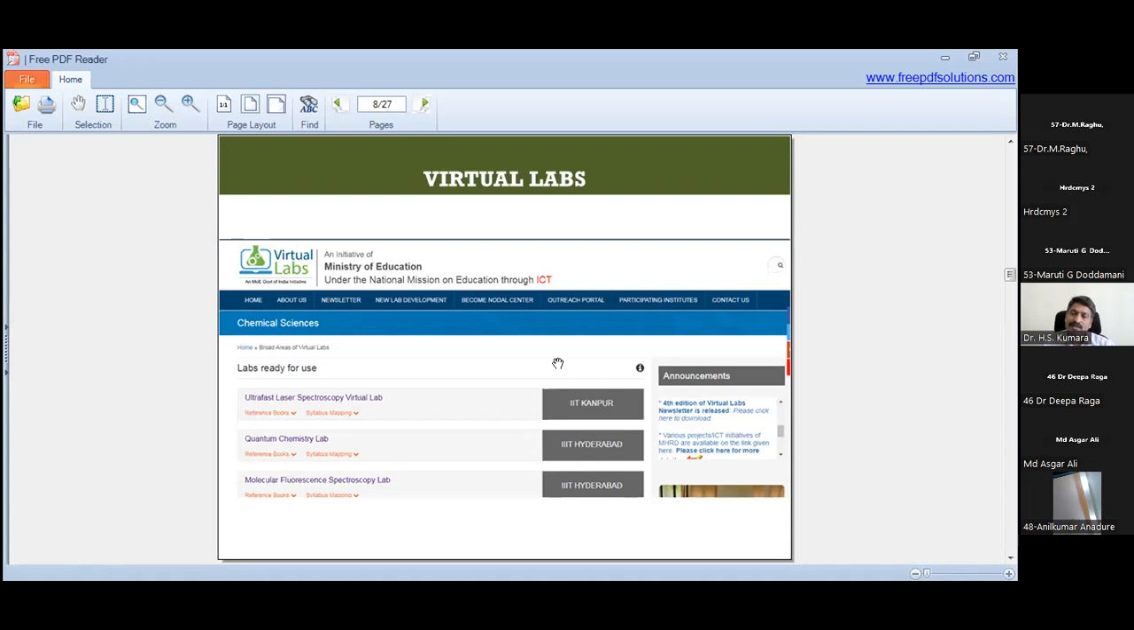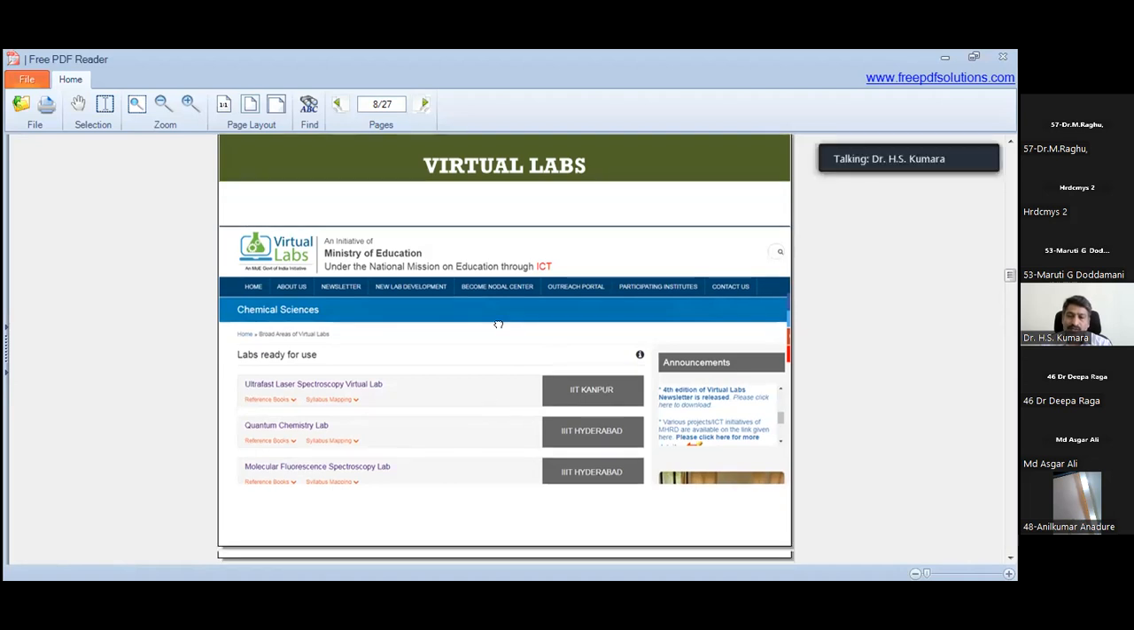This entire virtual lab is managed by IIT Kharagpur and also IIT Hyderabad. Many other premier national institutions are partners for the virtual lab. This is very, very interesting. You can bring the virtual labs to the notice of your students.